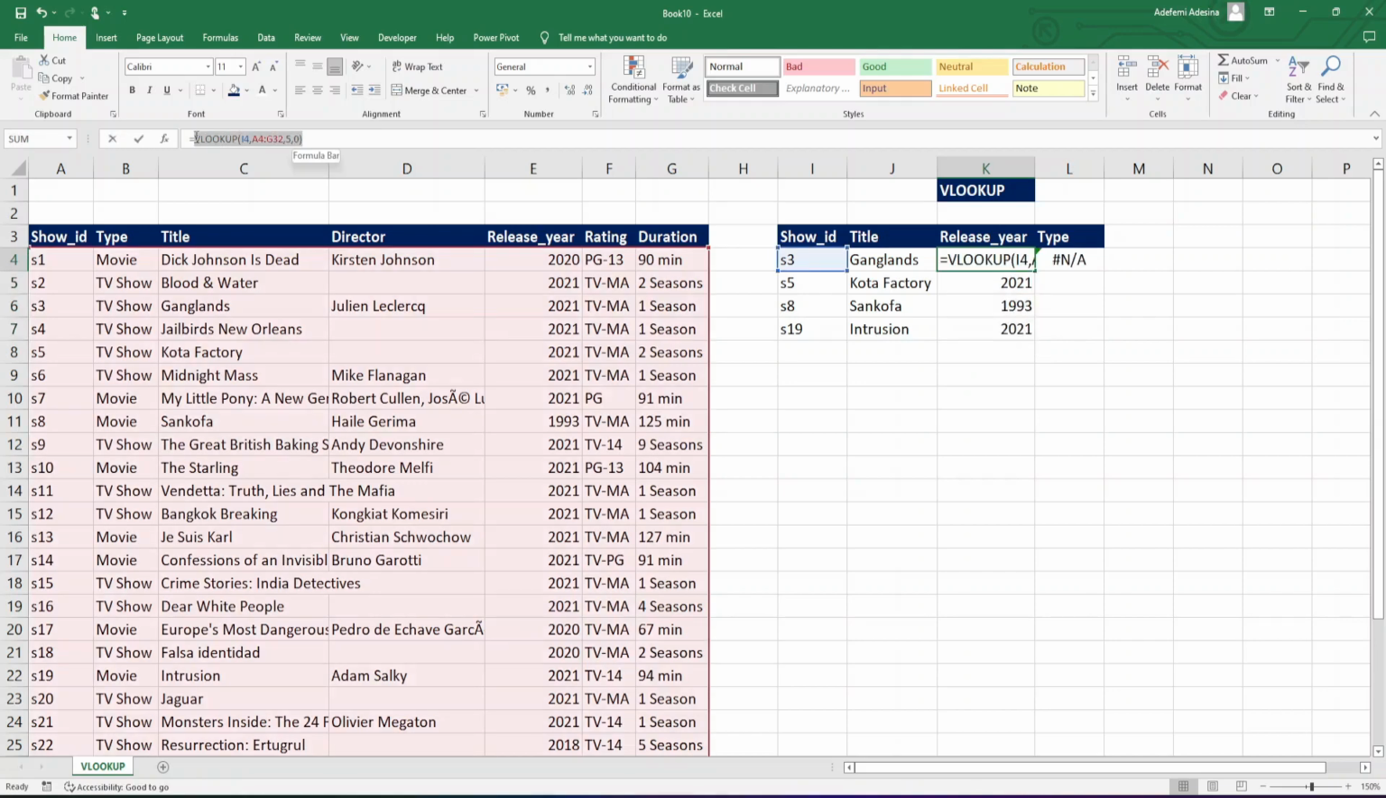I'll click into the formula, copy it, and place it here, but I need to change something. What is the column index number for type? Because we're searching for type. Type falls in 1, 2, so that is 2. We need to change the index value to 2 here. If I press enter, what do I expect? I expect it to return TV Show as the value for Ganglands. I press enter and it returns TV Show, which is correct.